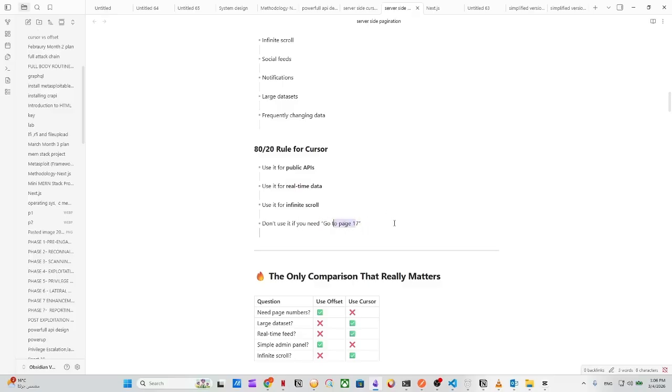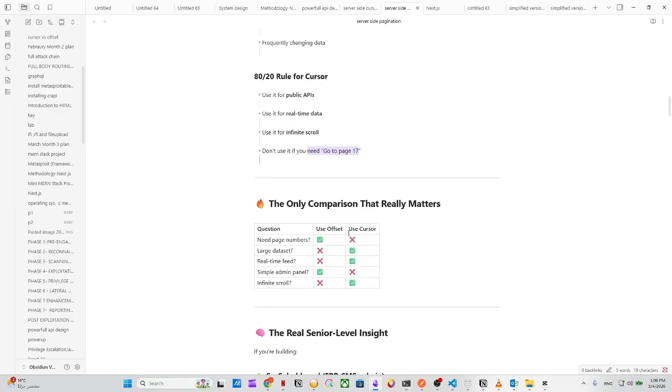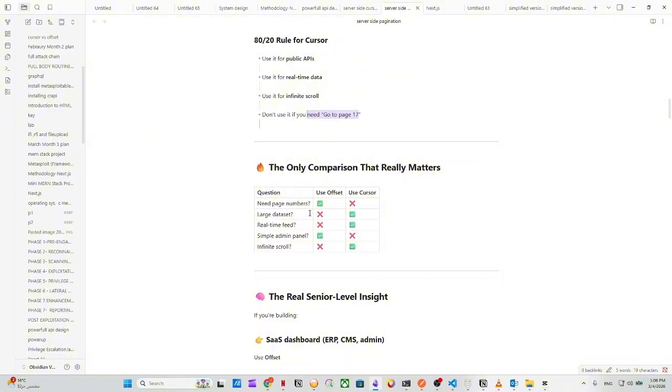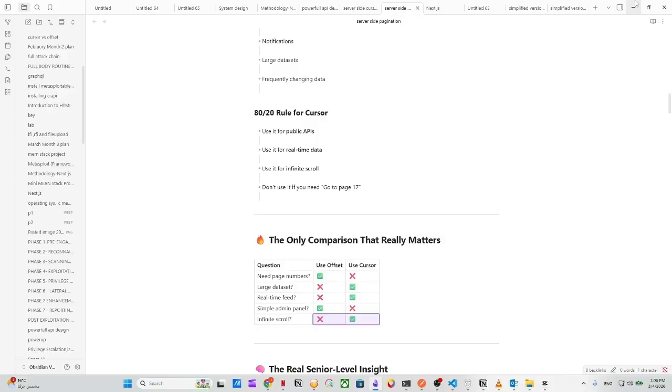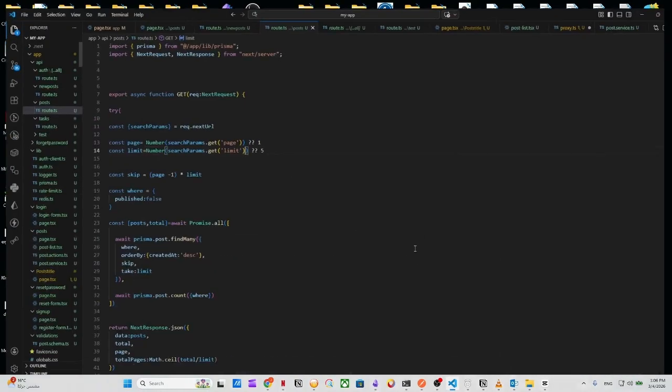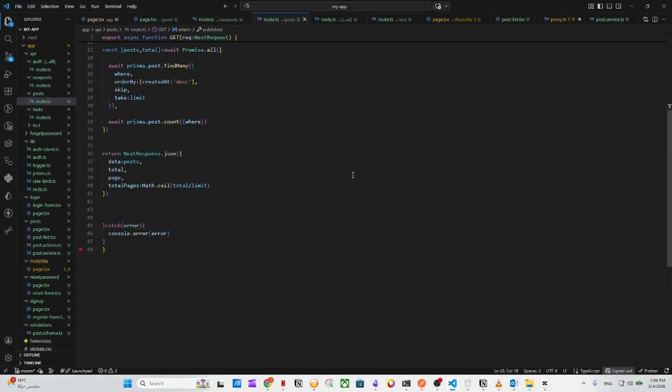If you want to go to a specific page, you have to use offset, because you can't do that with cursor. The only comparison that matters: if you need a page number, use offset. If you need a large dataset, use cursor. If you have a real-time feed, use cursor. Simple admin panel, use offset. Infinite scroll, use cursor. So right now what we need to do is try cursor pagination.